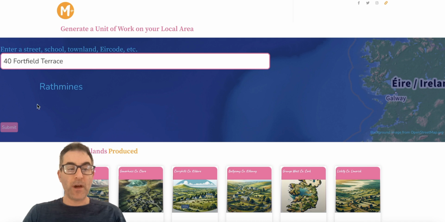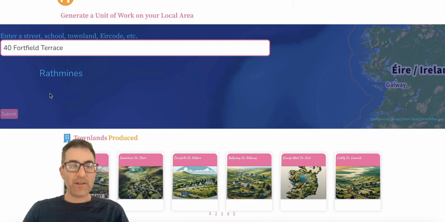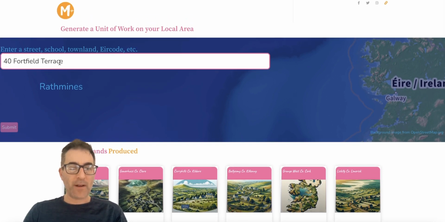It knows that's Rathmines. Now this is already in the system, so it's not going to let me submit. It'll come up with an error eventually to say that you can't submit there. The script is working away in the background. So eventually when you click submit, it runs a script.